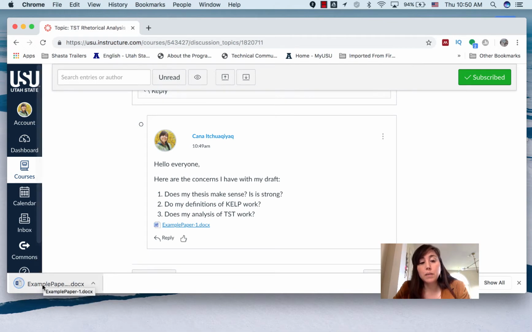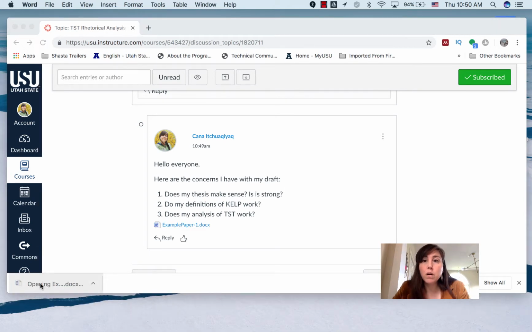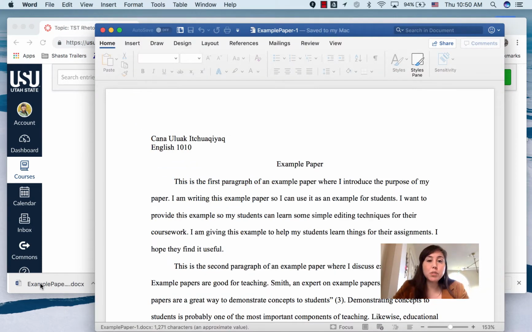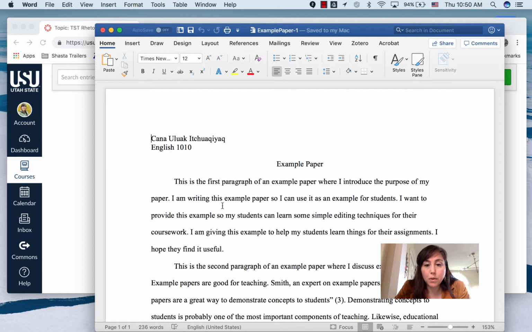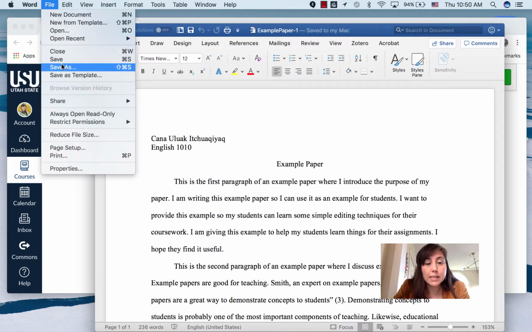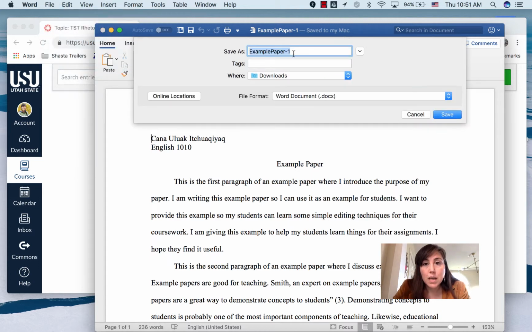So you're going to click it and open it in Word. If you're using an online version, you might have a different process, but I'm just going to assume you have Word on your computer at this point. Okay, and then you see this paper. All right, first thing you're going to do is go up to File. You're going to hit Save As, and let's pretend this had the last name on it, because you should have a last name. So example paper, I'm going to pretend whoever wrote it was Smith.